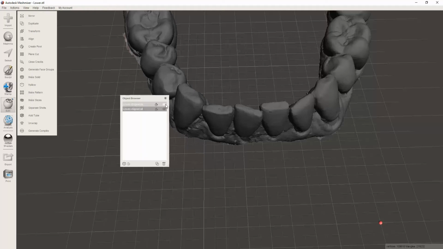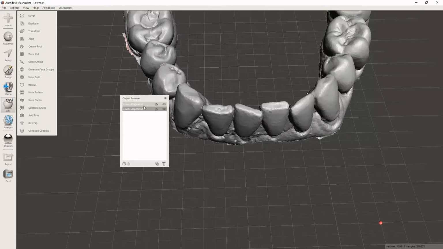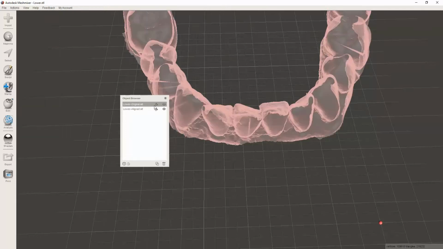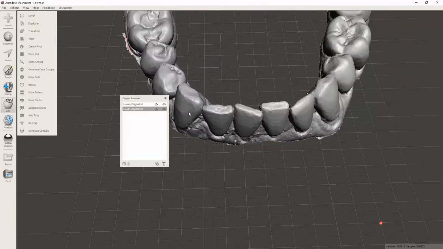I'm going to turn off the little, if I select this one or sort of activate the model, I turn this on and off, it just hides it, as you can see. So I'm going to hide it because I don't want to mess with that model. I'm only trying to mess with the lower aligned one.